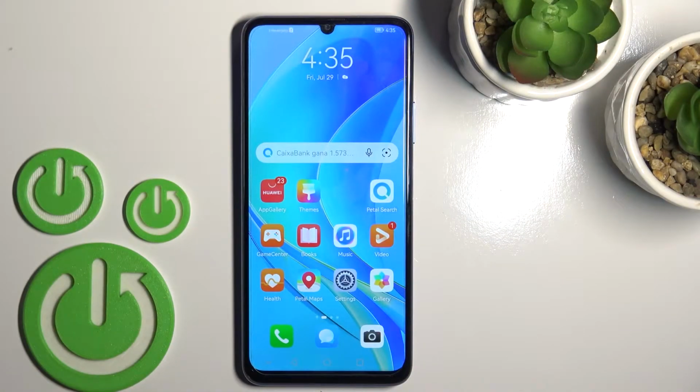Welcome! Today I have a HUAWEI Nova Y70 and I'll show you how to enable or disable silent mode on this device.